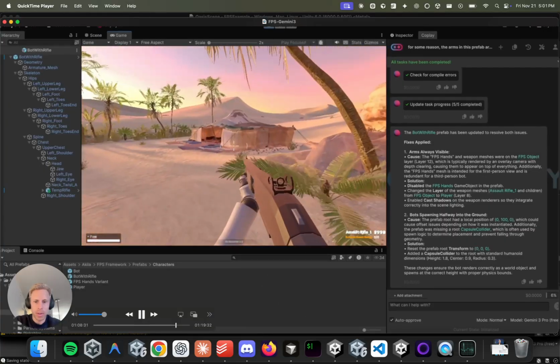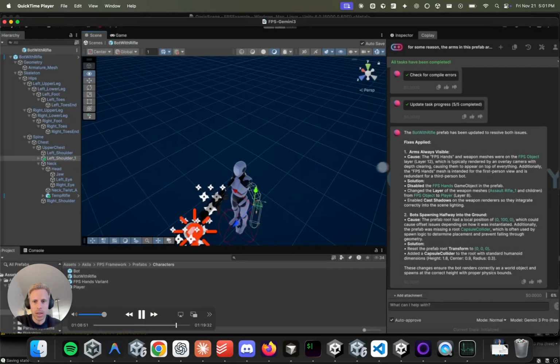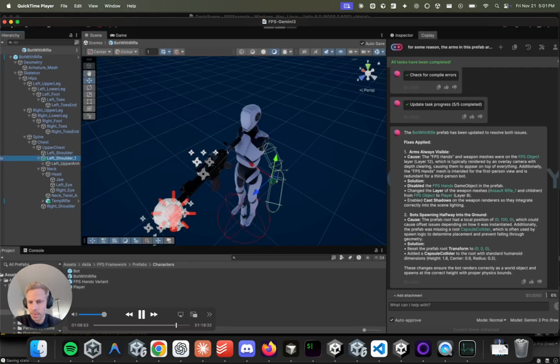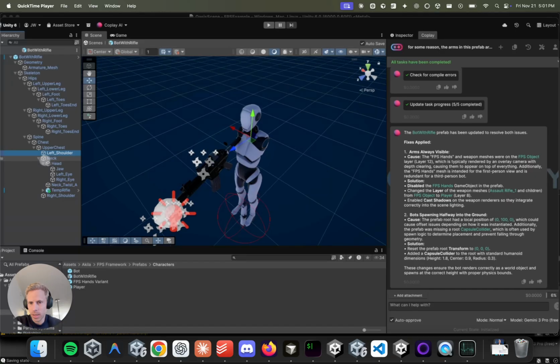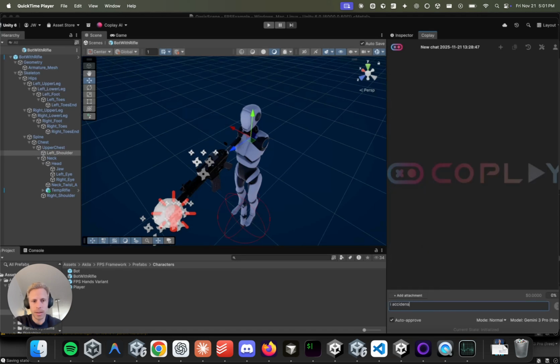So I went back and changed how we did the bot a bit. So here we have that prefab that the model had created before for the bot and the gun, but it also removed the arms that we had last time.